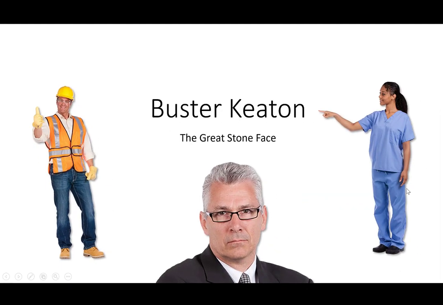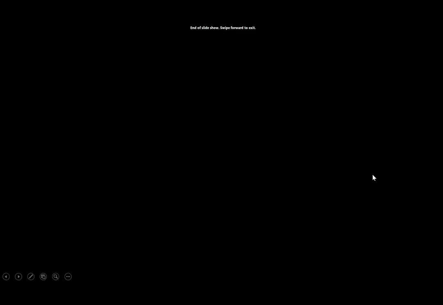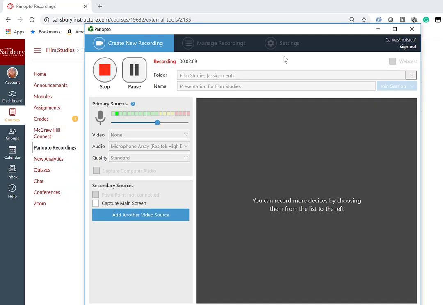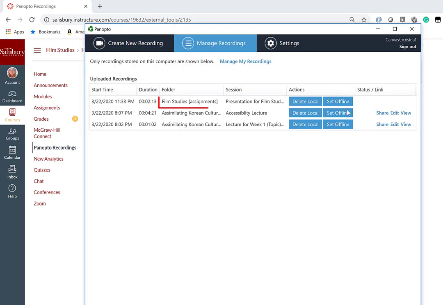While your PowerPoint is recording, you can narrate your presentation and continue to click through your slides until you're done with the PowerPoint. Then click Escape. Once you exit out of your PowerPoint, be aware that Panopto will continue to record until you press stop. If you are unhappy with your recording, you can delete and record again. If you want to keep your video, press done, and your video will upload into the Panopto folder.